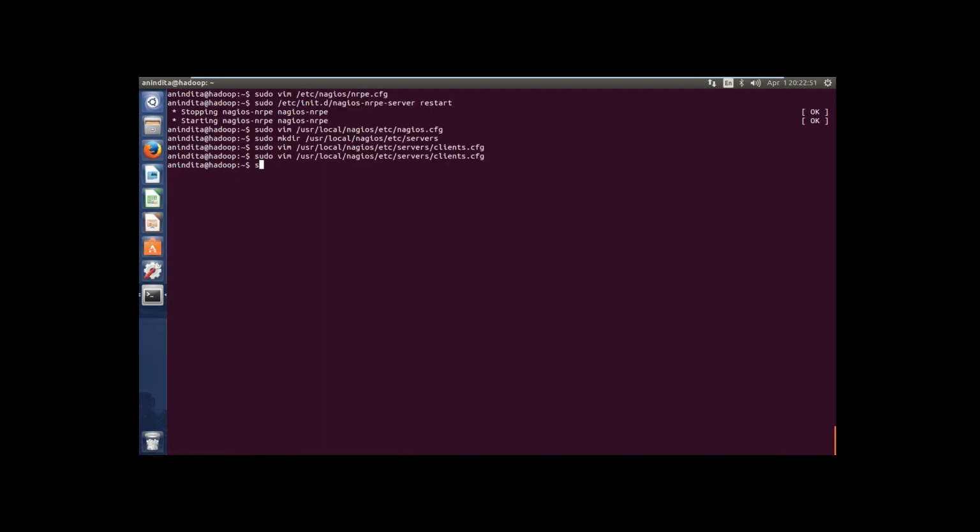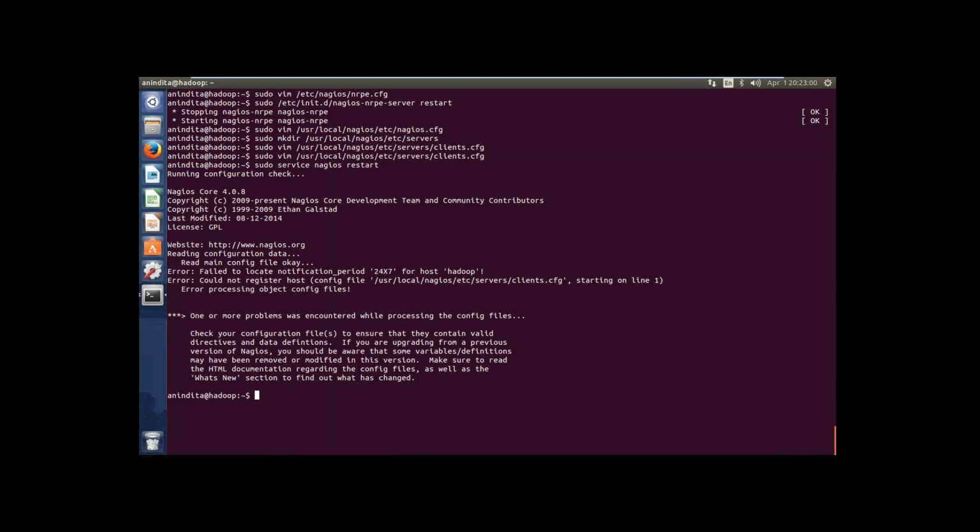Then you just need to restart the Nagios service: sudo service nagios restart. Just wait for a few seconds, and we'll be able to see in a few minutes that the Nagios service has started. So in this way, we can define more and more clients by creating a separate config file within the /usr/local/nagios/etc/servers directory for each and every client.